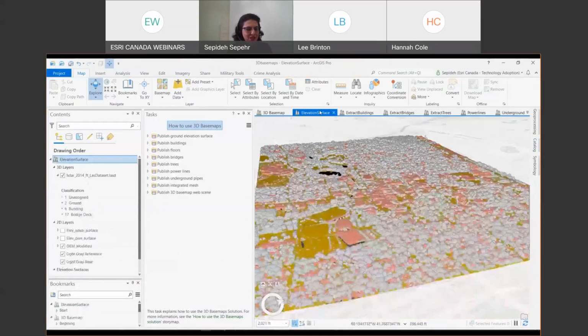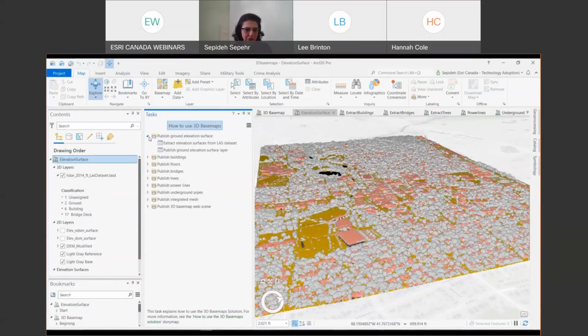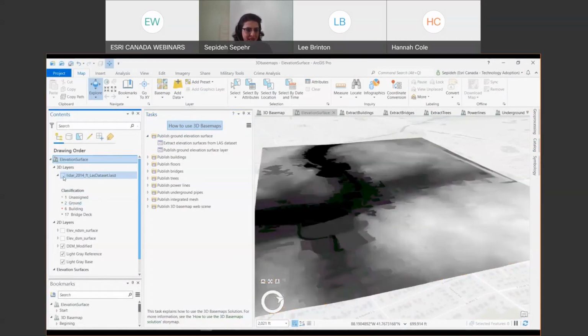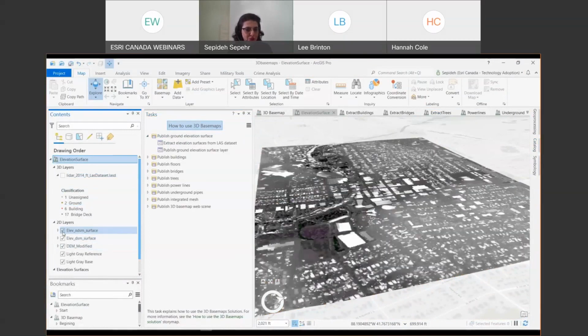Let's start by extracting the elevation surface from the city of Naperville LiDAR data. To extract the elevation surface, you should make sure that your LAS files have a ground classification. This task helps generate a digital elevation model, digital surface model, and normalized raster.